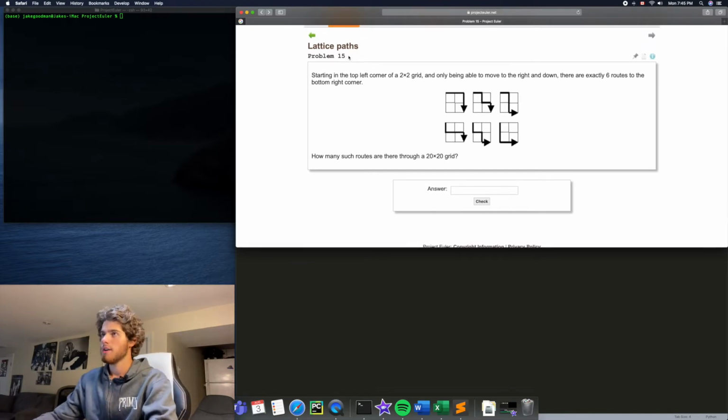All right. So today the problem is lattice paths, number 15. Starting in the top left corner of a 2x2 grid and only being able to move to the right and down, there are exactly 6 routes to the bottom right corner. How many such routes are there through a 20x20 grid?